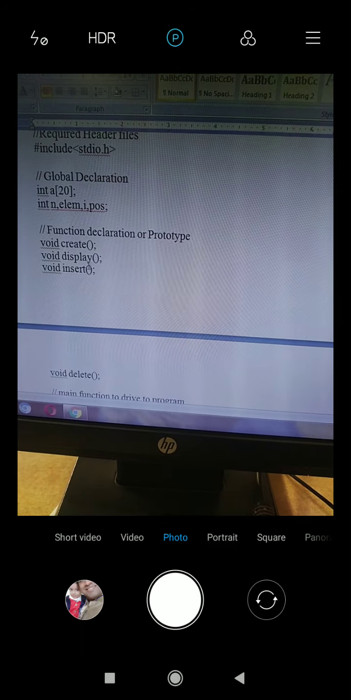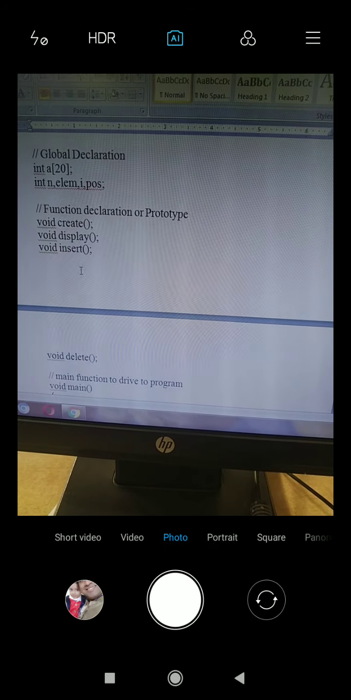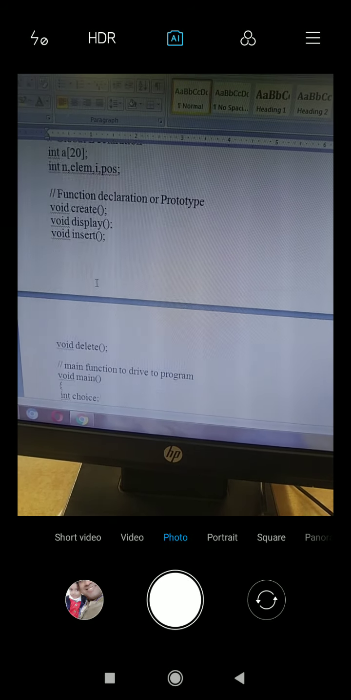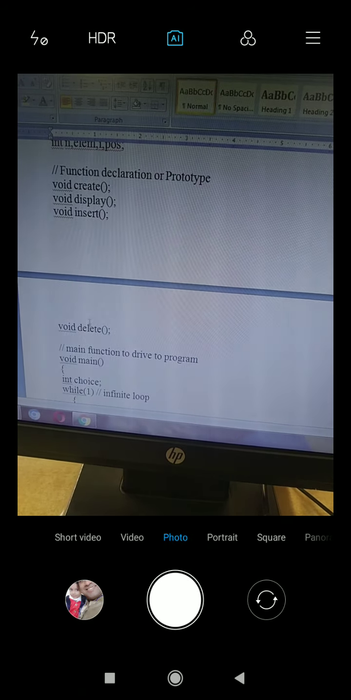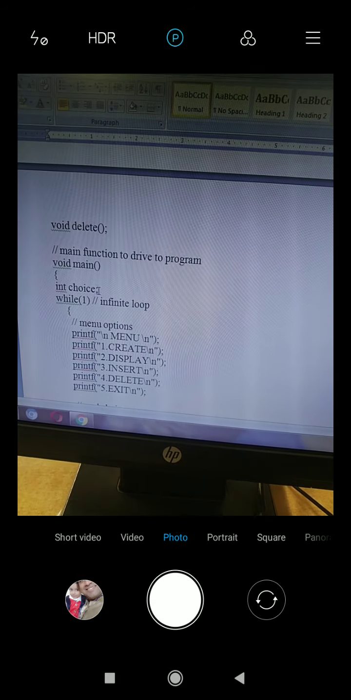So what are the functions I need to write? First, create, display, insert, and delete. So these are the four operations I need to perform, hence I declared these four functions. Next is the main function.